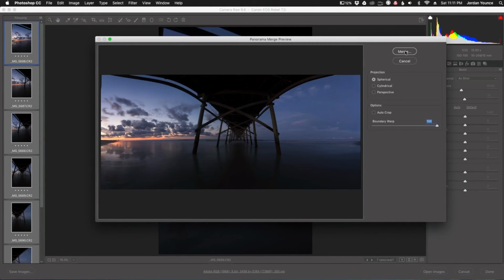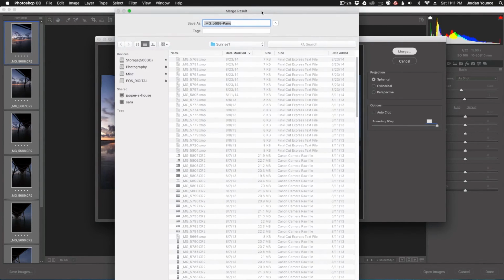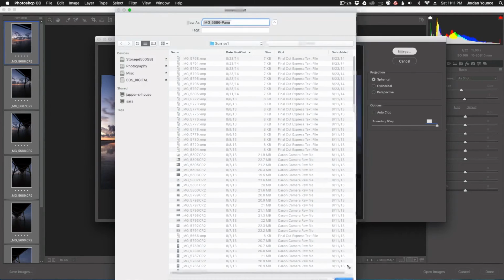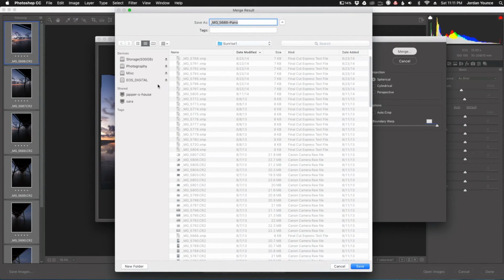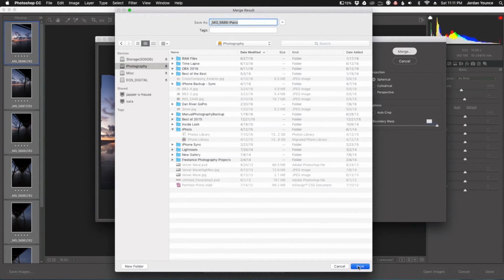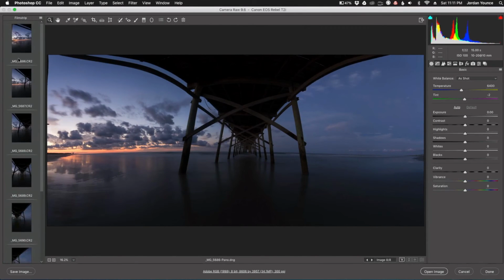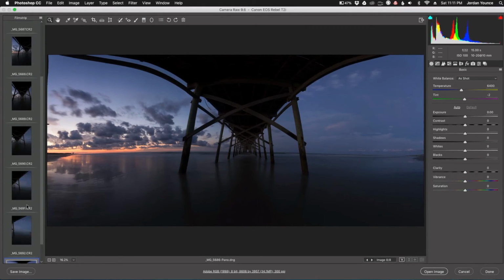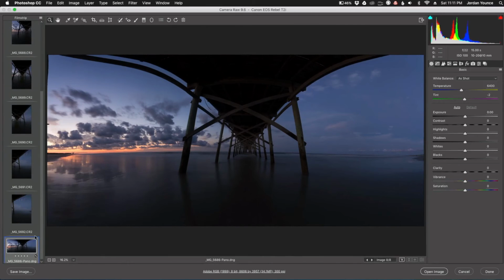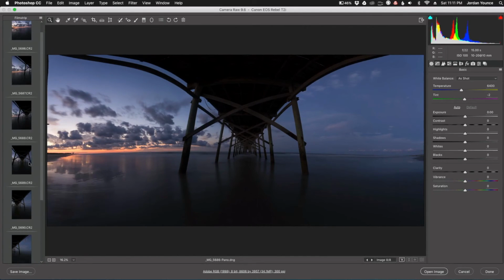So I'm going to go ahead and hit merge, and it'll bring up another dialog box where it'll ask me where to save the DNG file. So I'm going to just pop it over here, click save, and then wait for it to generate the final image. All right, so there we go. We got the final image down here. You can see we still have our originals here. So if we do not like the way this works just by chance, we can delete that DNG file and select these all and do it all again.